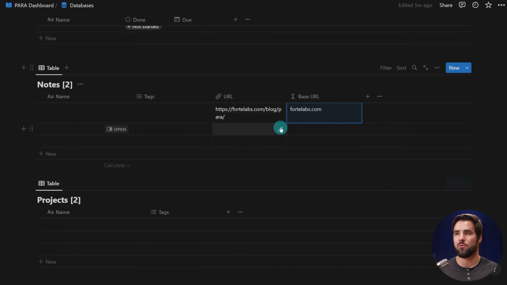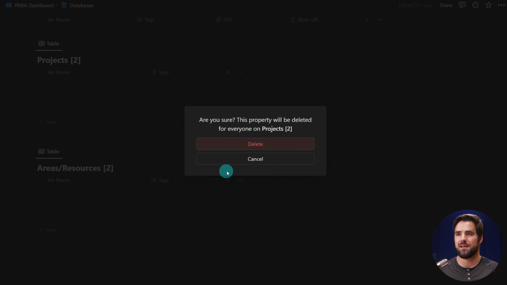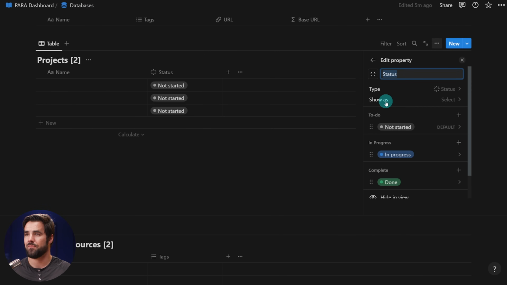Again, we're going to come back and make relations a bit later, but let's go down to projects. And within projects, we're going to do the exact same thing that we did with tasks. We're going to give it a status type property, and we're going to leave it as is: Not started, In progress, and Done, our perfect defaults for our purposes here for projects.